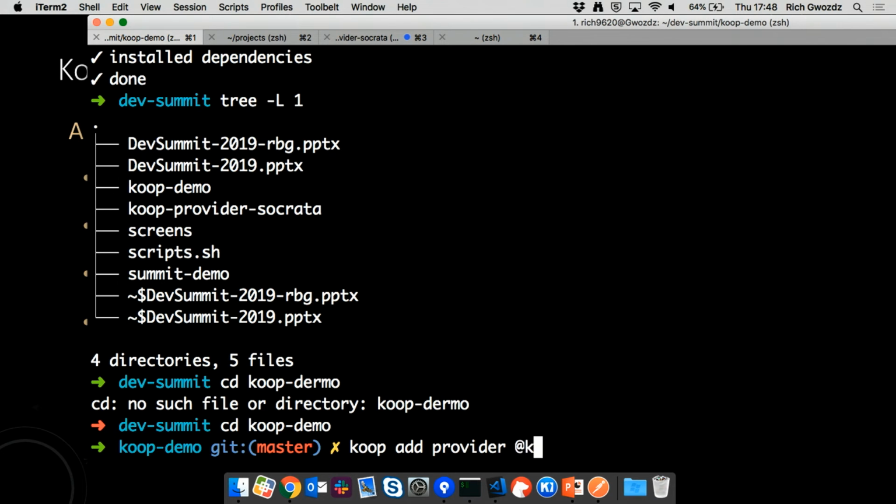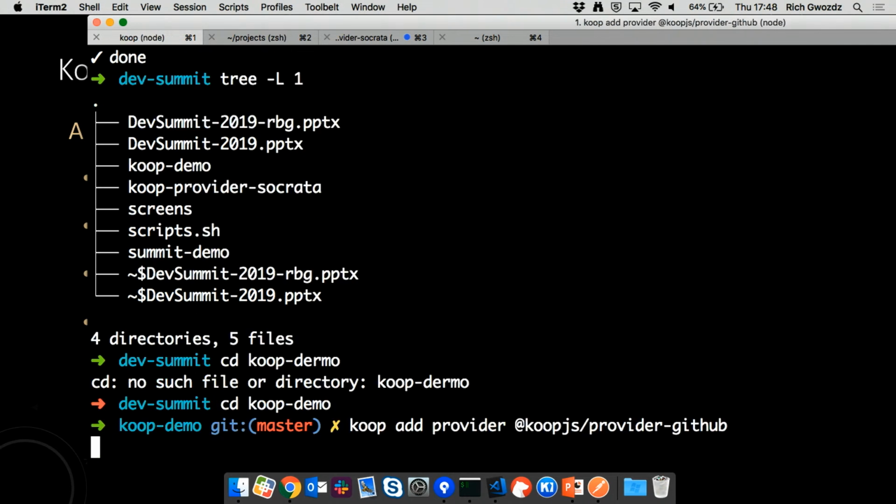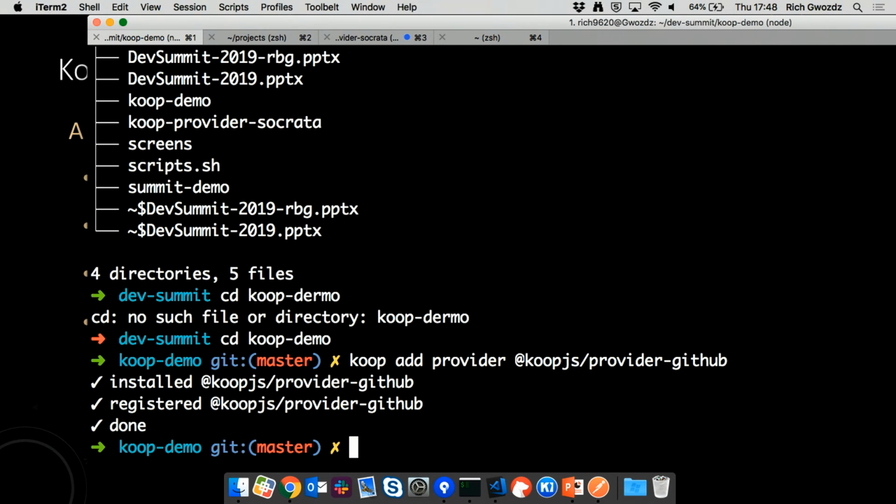Okay, so now I want to do Koop add, and then provider, and then the last argument is simply the npm name. So I'll add the GitHub provider. No, that's not it. Didn't work. Looks like it's working. Excellent.